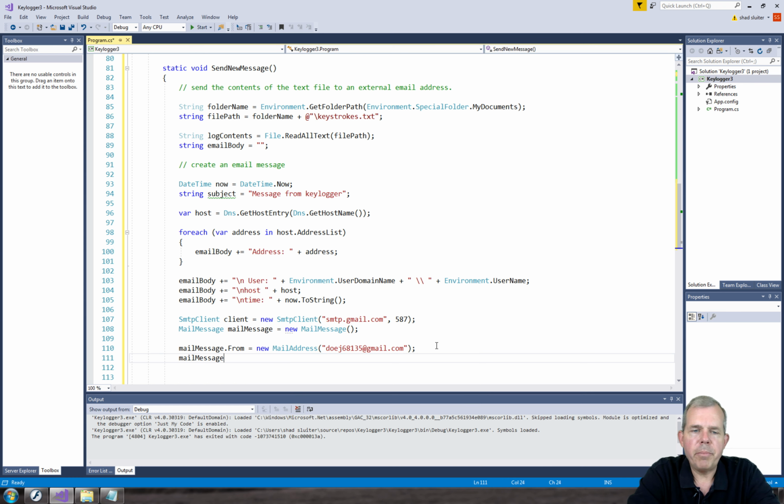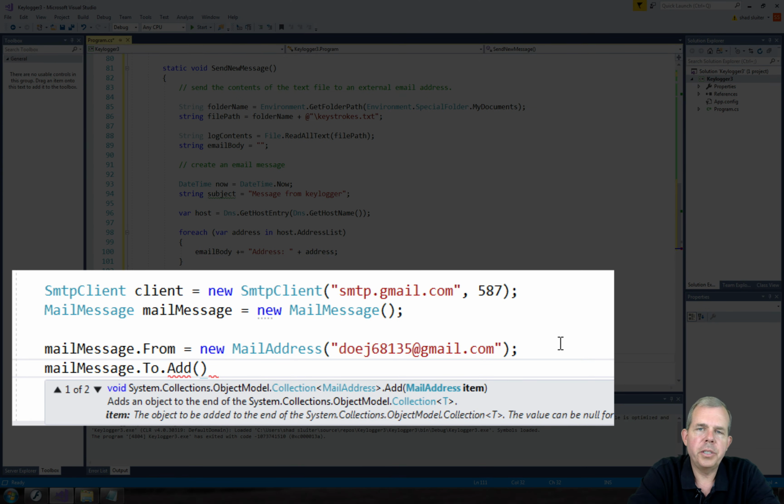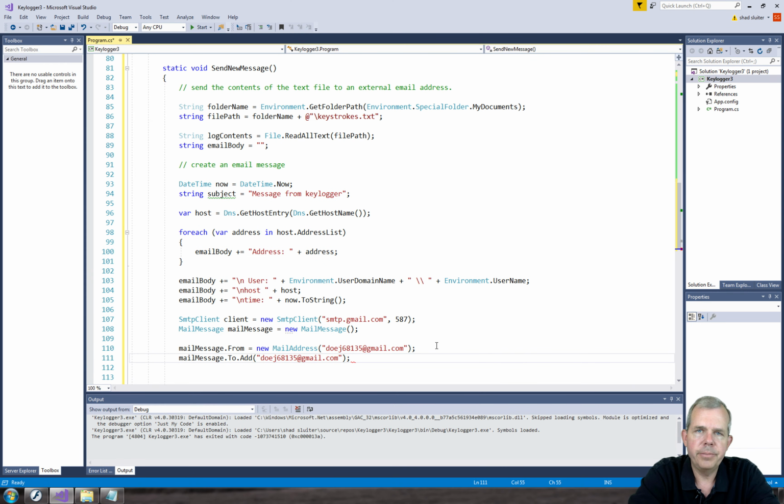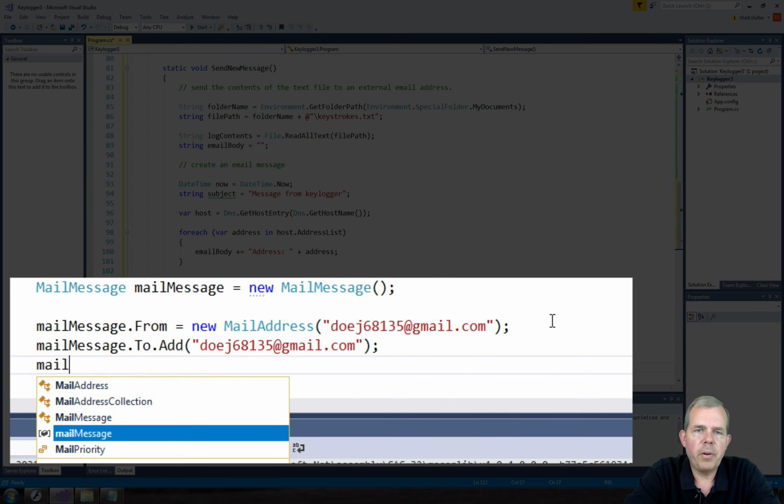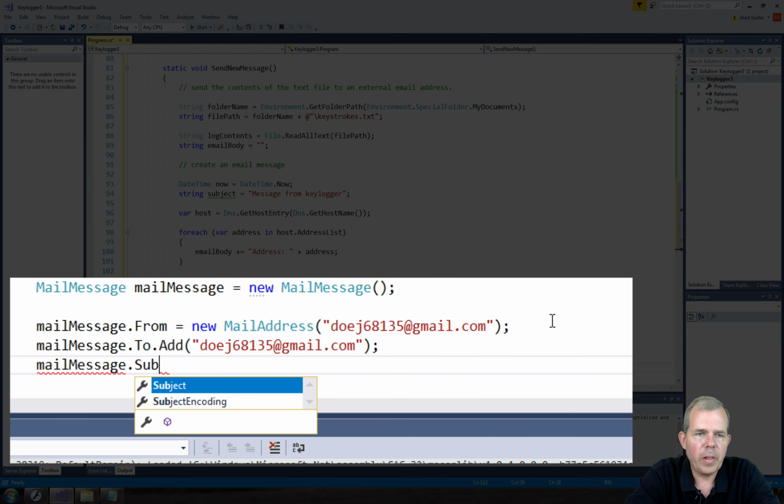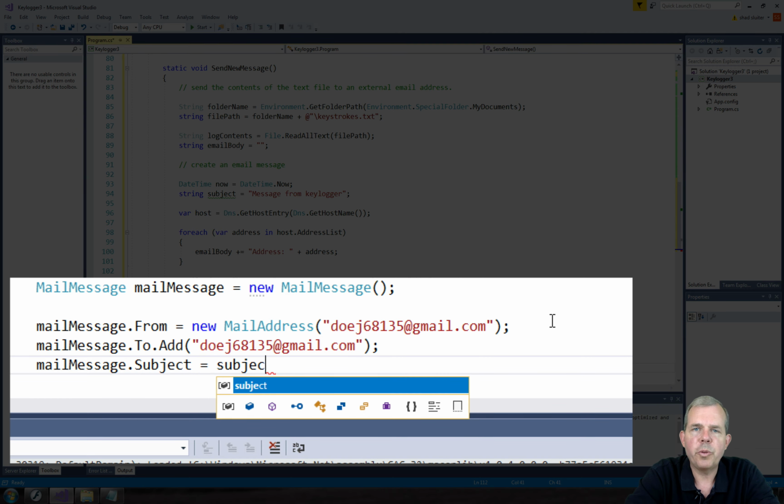Now we have to tell it where the mail is going to. So you can have multiple messages or multiple emails that you send to. We're only going to send it to one, so we'll send it to ourselves. So I'll paste in the same email address that I used in the from address. The next thing we need to set is the subject of our email. Well, we've already set the subject string further up here on line 94. It's called message from keylogger.